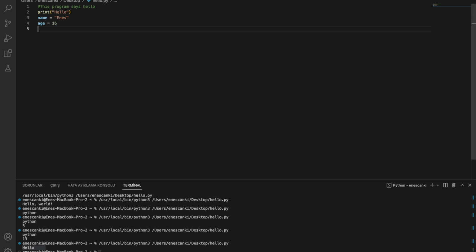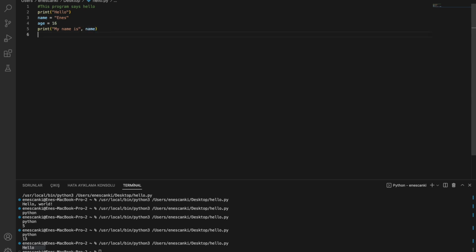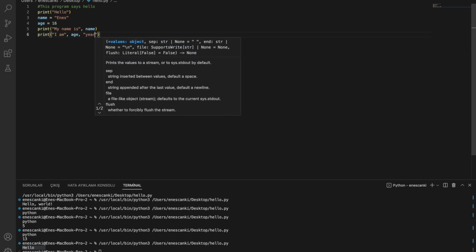For example, if I write print, my name is, comma, name, and print, I am, comma, age, years old.